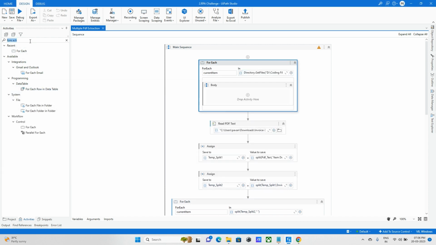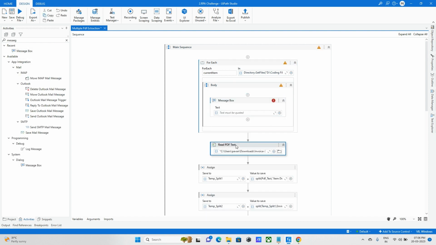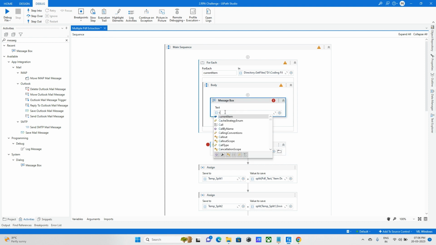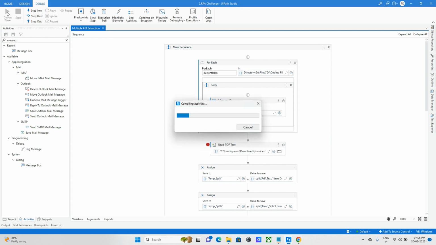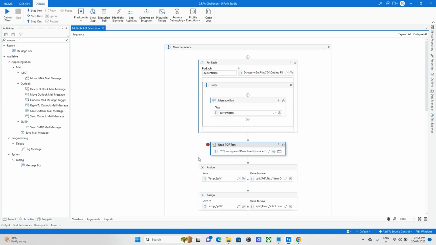Let me check whether I'm getting the file names or not. Here I will make it the current item. Just running the bot to check whether I'm getting the exact file names. Okay, this is one file. Yes, both files are coming. Now I will push the code into the for loop.